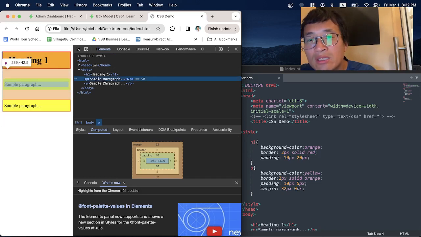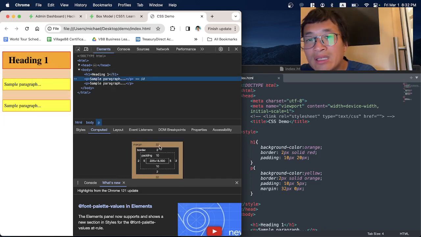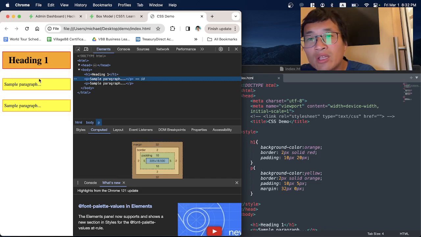And again, I can use inspect element. I can indeed see that, okay, it put 32 pixels of spacing between this element's border and that border, right? Isn't that cool? Okay, so spacing inside the border is called padding. Spacing outside the border is called margin.